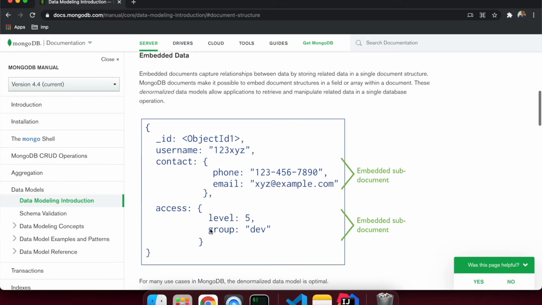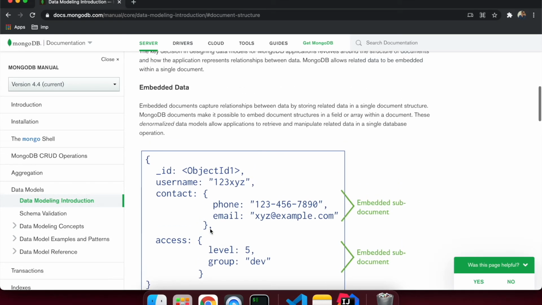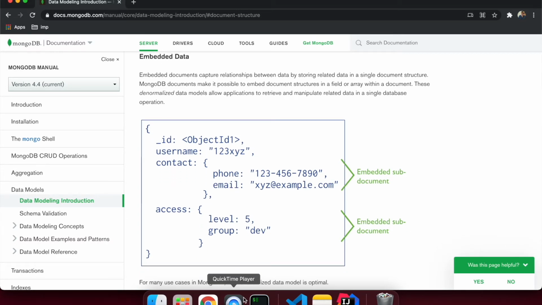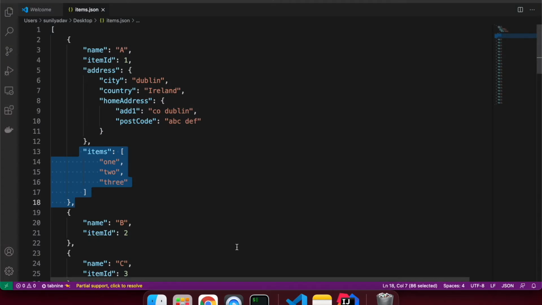If you see the official documentation on the MongoDB website, embedded documents capture relationships between data by storing related data in a single document structure. MongoDB documents make it possible to embed document structures in a field or array within a document.